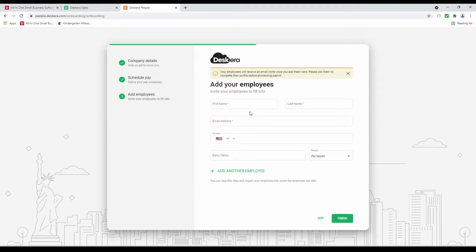I can click next. Then I can input my employee's name, for example, David Williams. I can put the email address, for example, David82, and I can put in the basic salary. So for example, 4,000. And is this per year, per month, or per hour? But I recommend that you don't add your employees this way.